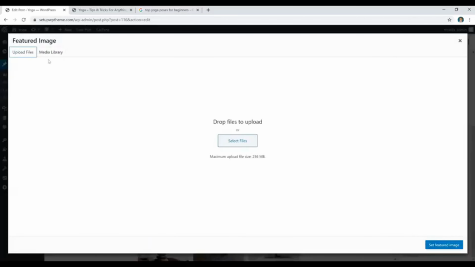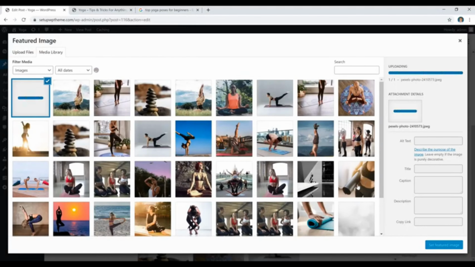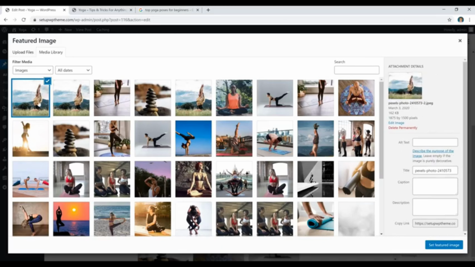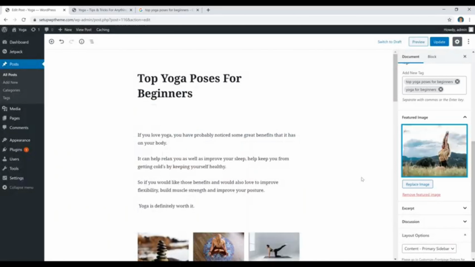Then you're going to go over here to Upload Files. And then click on Select Files. Then once you find the image you want, just like uploading a photo to your post, you just select it. Then once it's finished uploading right there, you just go down here and click on Set Featured Image. And there's your featured image right there.